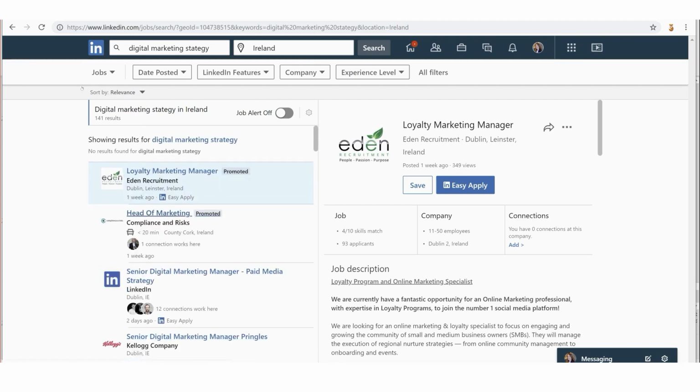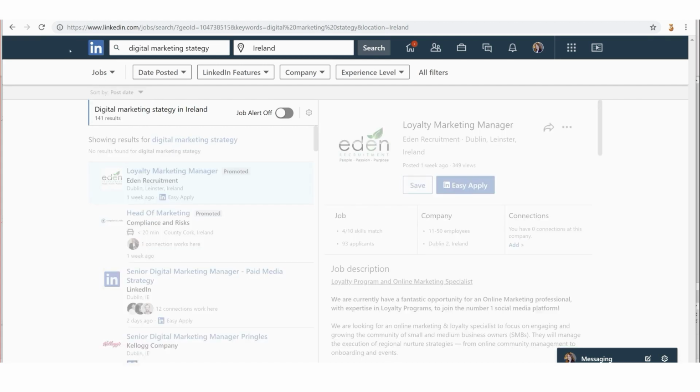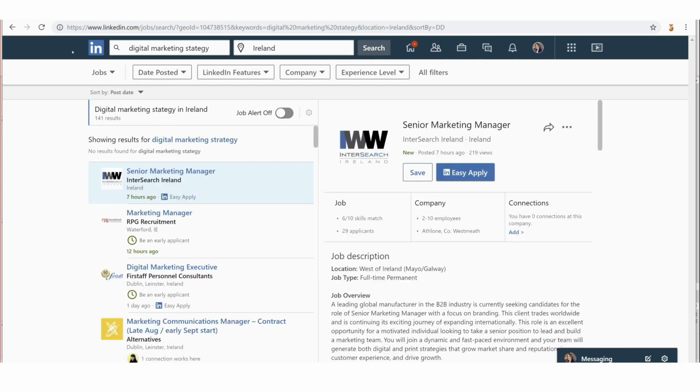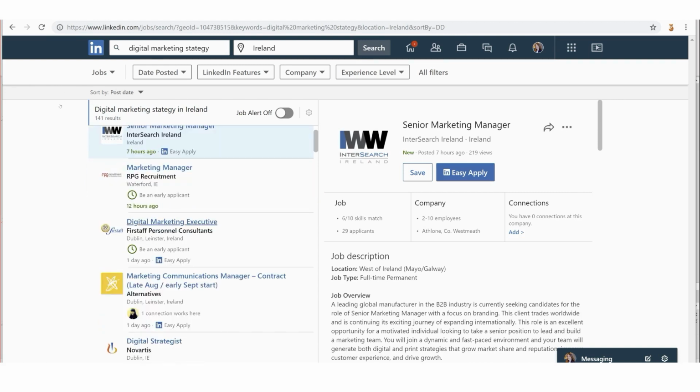Now, instead of me having to scroll down through each one of them and read them one by one, there's a couple of things I can do. It's sorted up here by relevance, but what I could do is go by post date, let's say, because I only want the most recent ones. So look at that, that's been posted 7 hours ago, that's been posted 12 hours ago, and that's been posted a day ago.